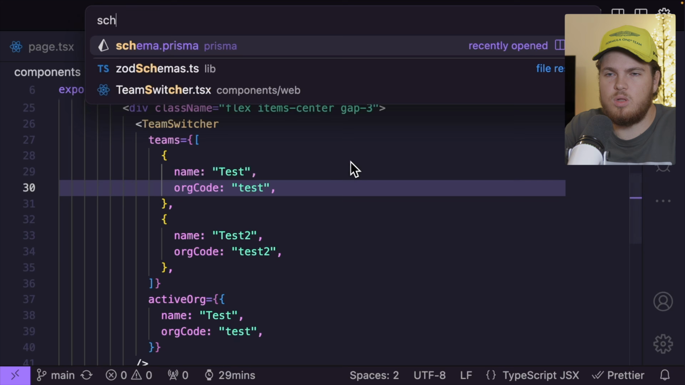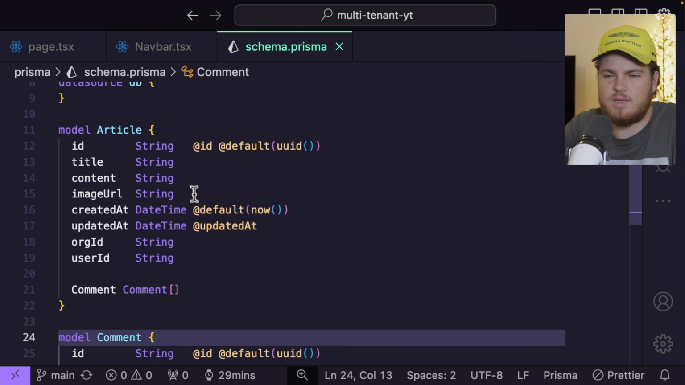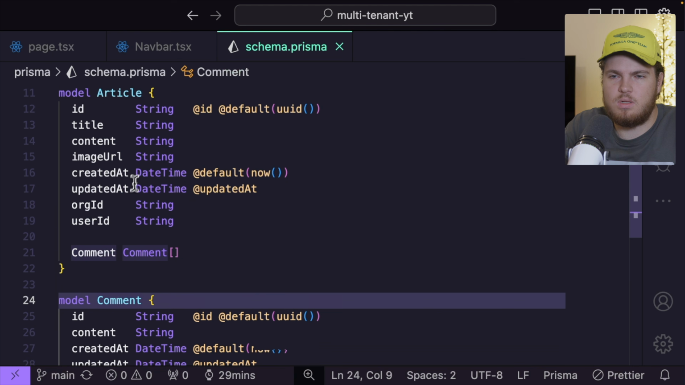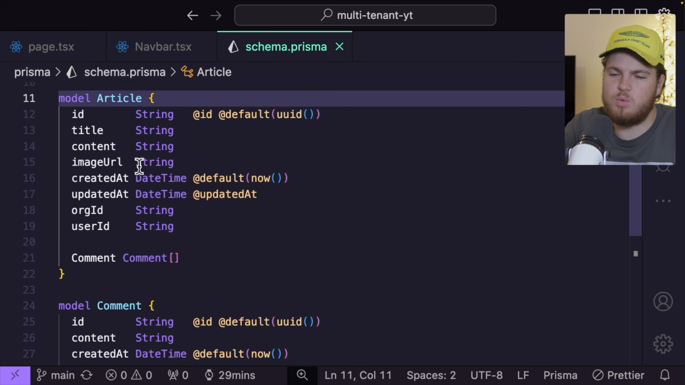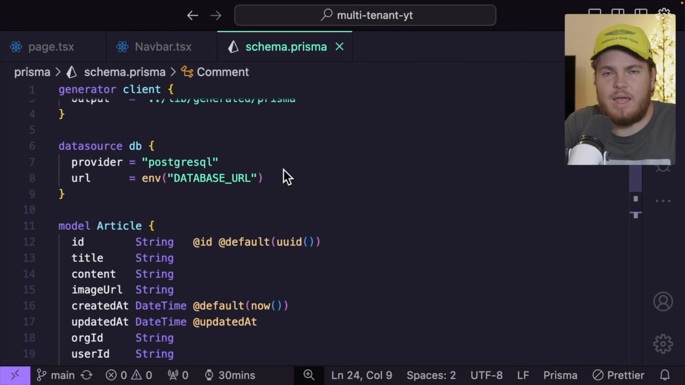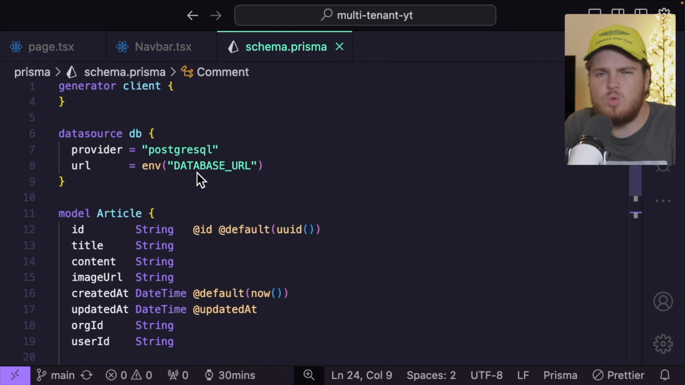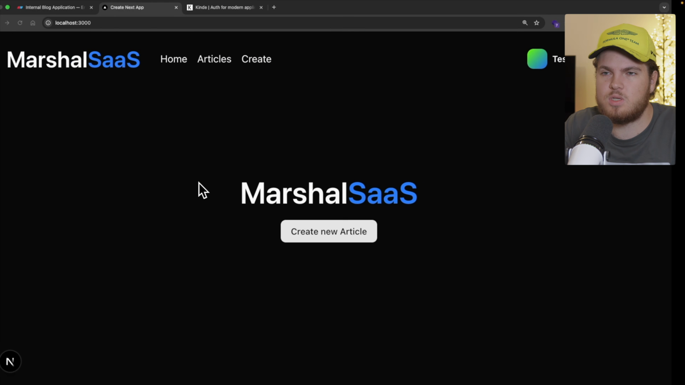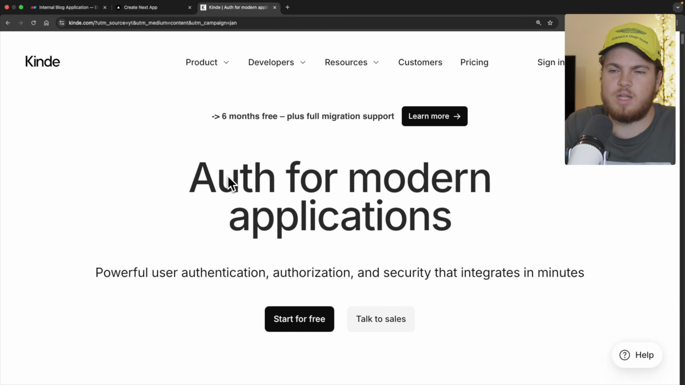And let's also quickly look at our Prisma schema. Inside of here we have two models, an article model and a comment model. The article model has a one-to-many relationship with the comment model. Now you might ask me, hey Jan, where's the user model, where's the organization model, the user organization model? Well, we don't need these models, and that's because we will use Kinde to implement auth.